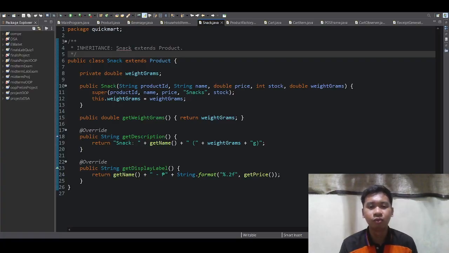So now that we've discussed the role of the product class and its subclasses, Rex will now explain how these products are created dynamically and how the system manages them using the product factory and other core components.